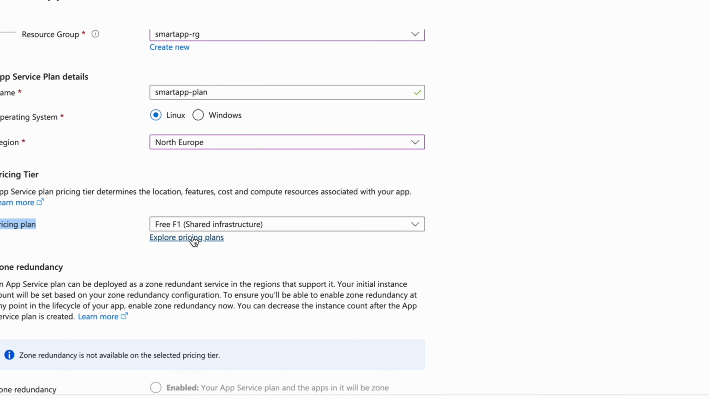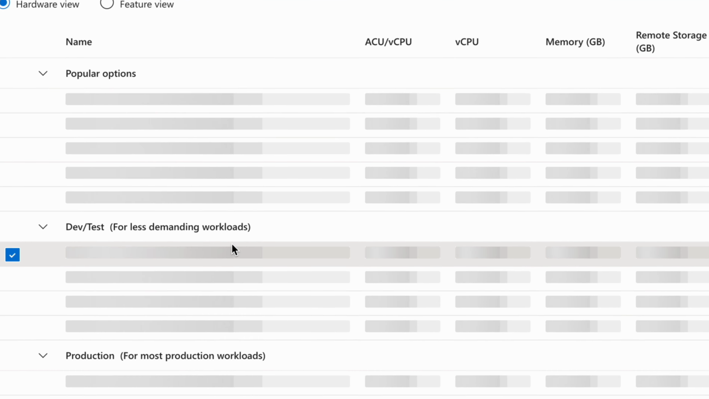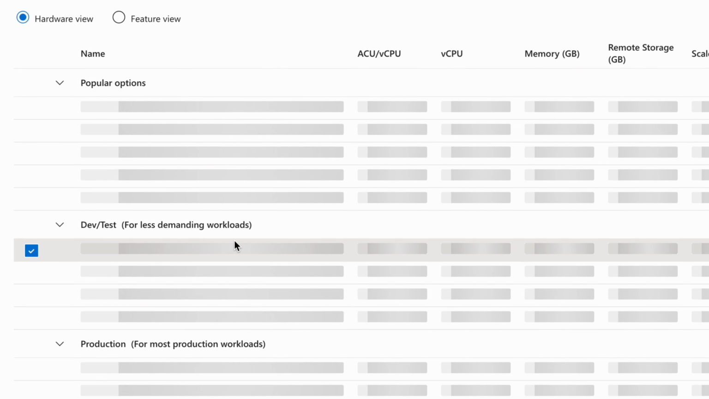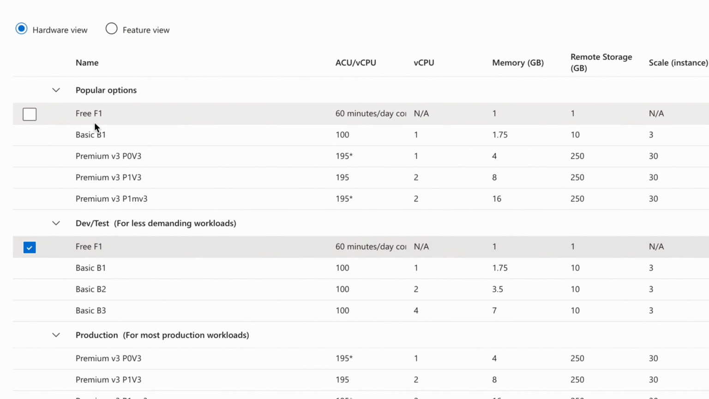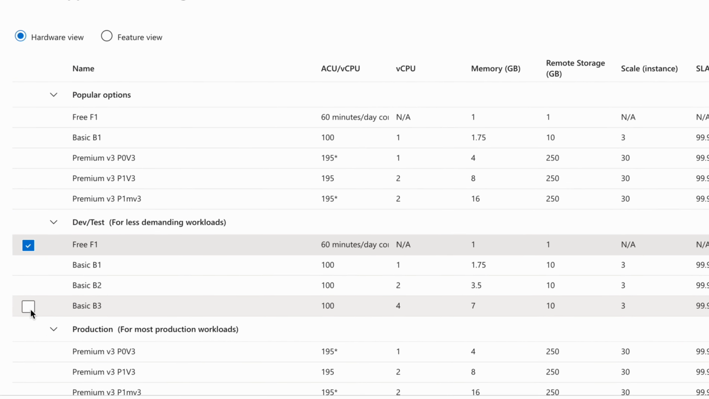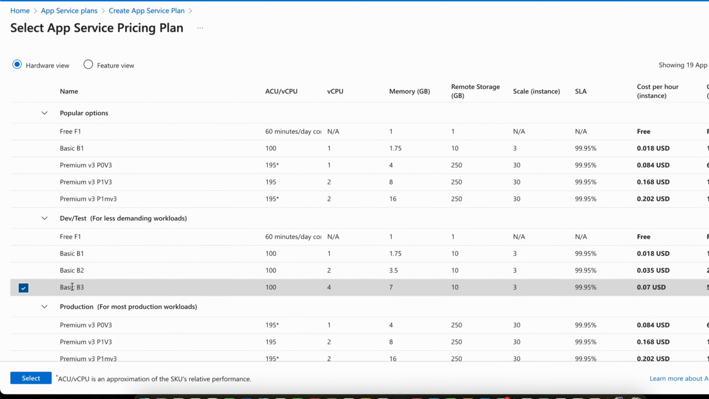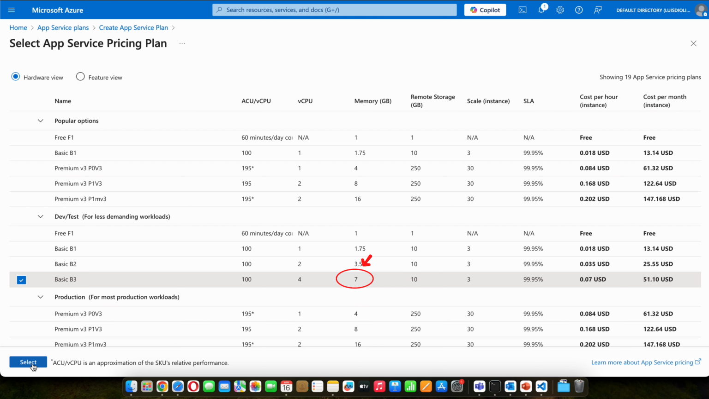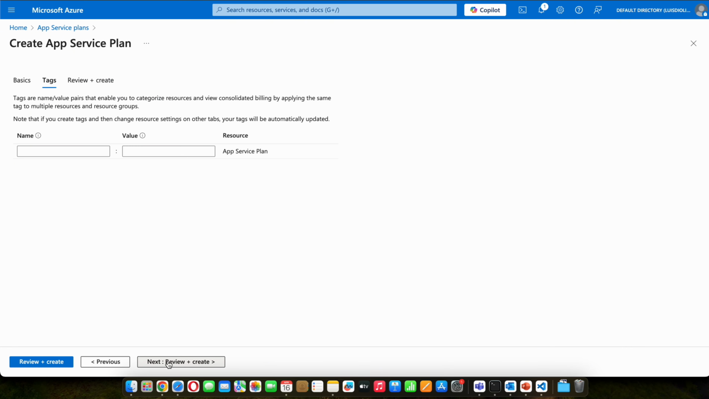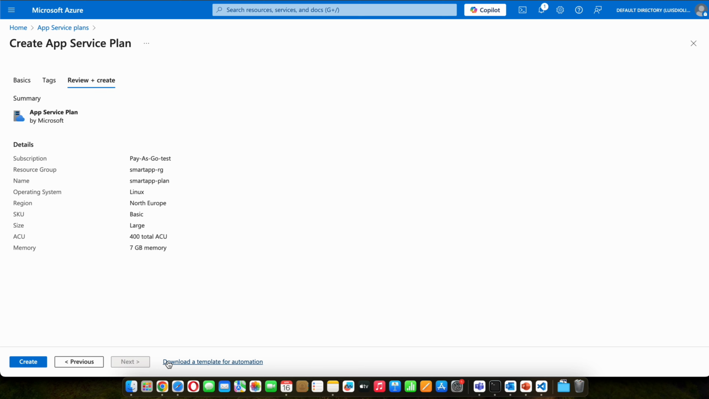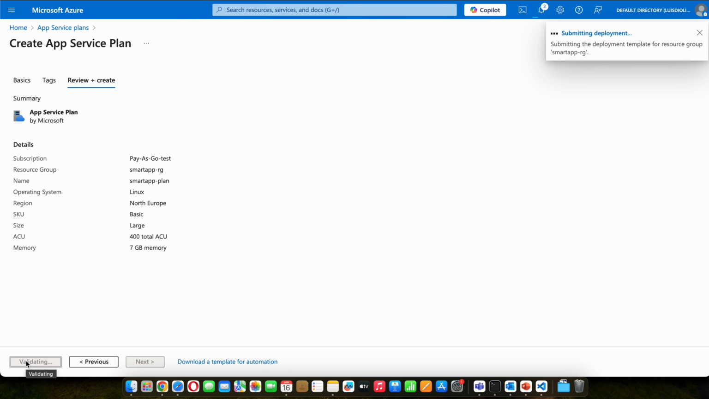Now scroll down to the pricing tier and click explore available pricing plans. For this project, we are not going to use the F1 tier since it doesn't offer enough capacity. Instead, we will choose the B3 tier, which comes with 7 gigs of memory. Now click select, and next you can add a tag if needed, or simply click review and create, and then hit create to launch the deployment.